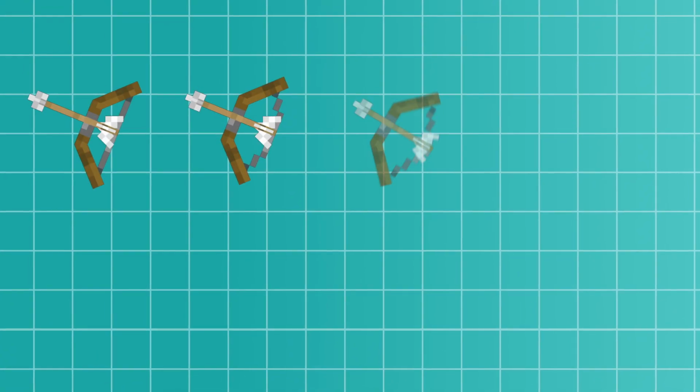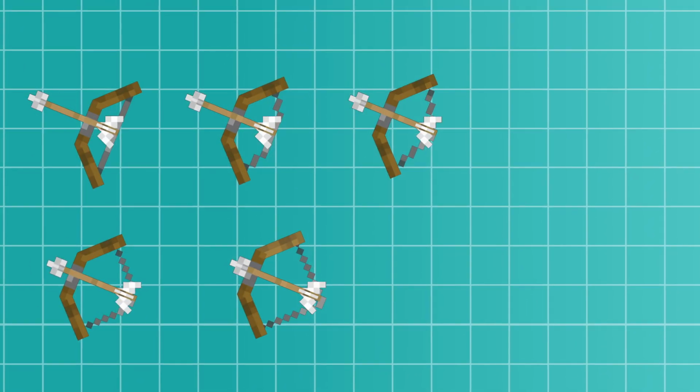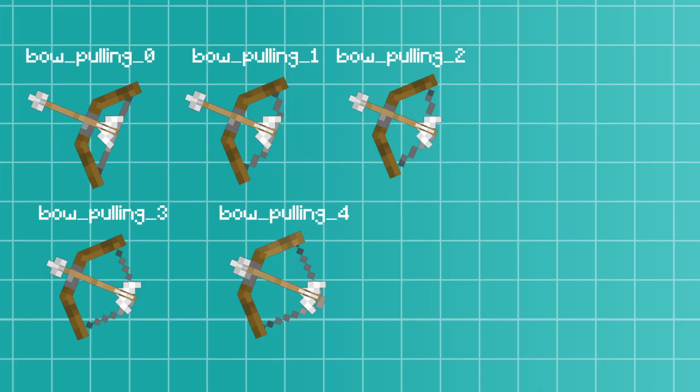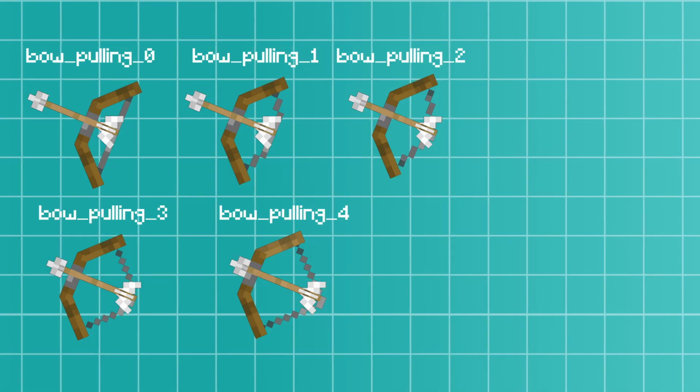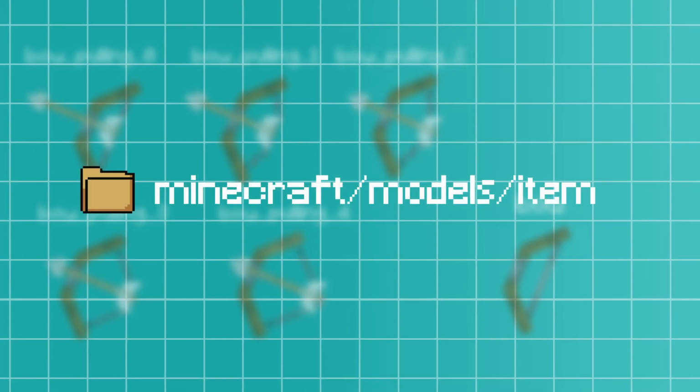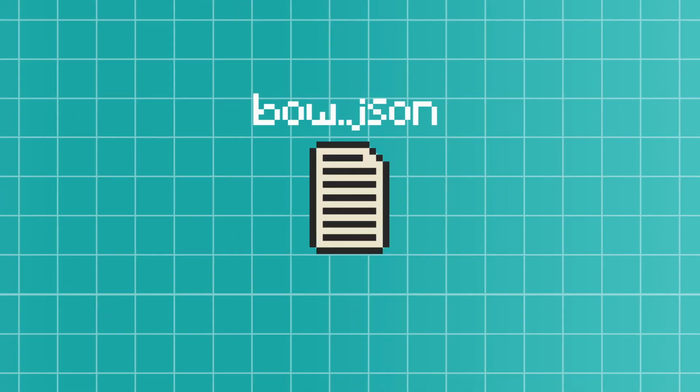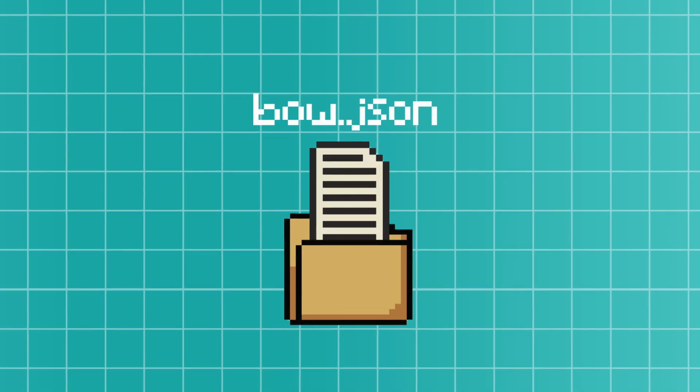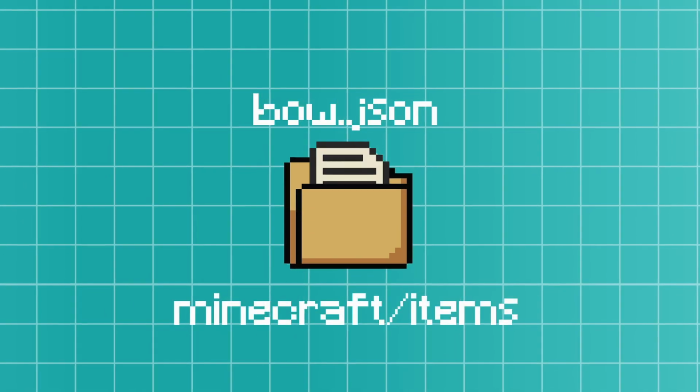Let's say we already have 6 models for the bow, 5 for its charge animation, bow_pulling_0 to bow_pulling_4, and 1 when it's not charged. They are all saved in this location, Minecraft/models/item. Now we need to create the bow.json file in this location, Minecraft/items.